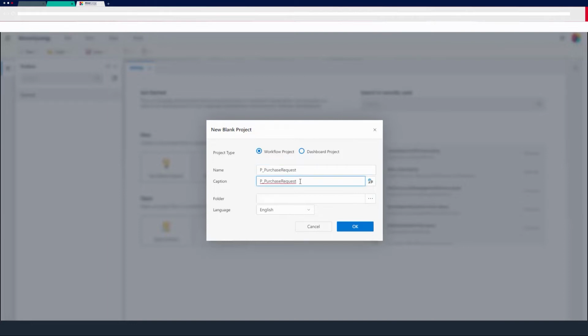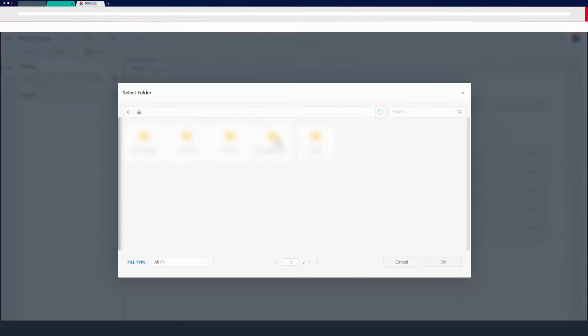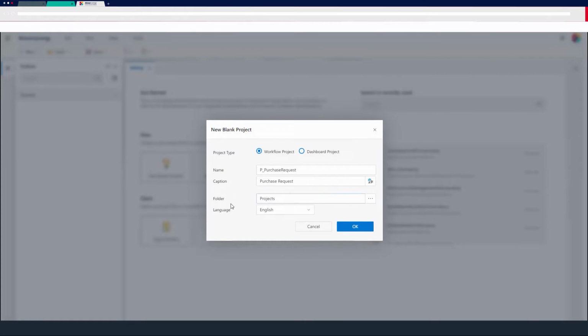We can change the caption side as we want. We should select the folder for our project. Then we are selecting a language and clicking OK.